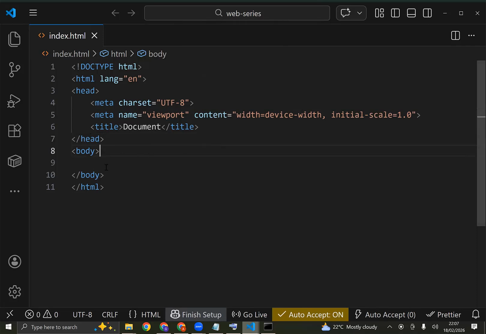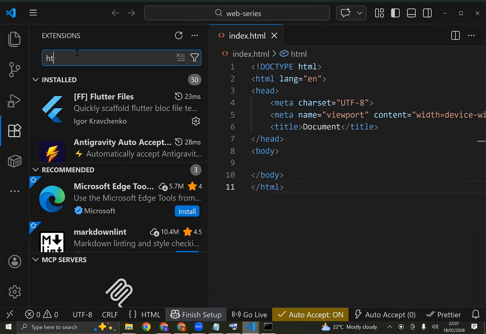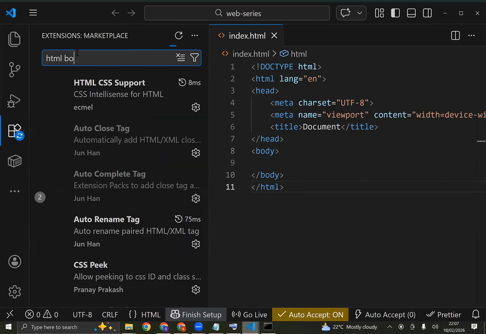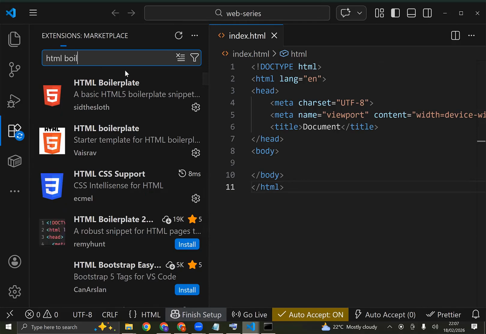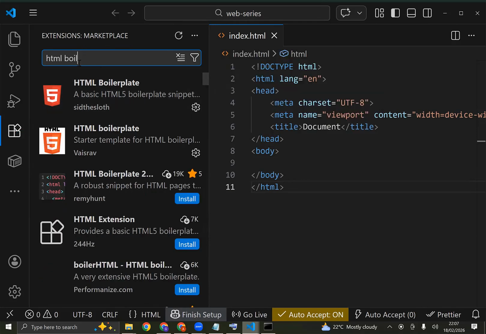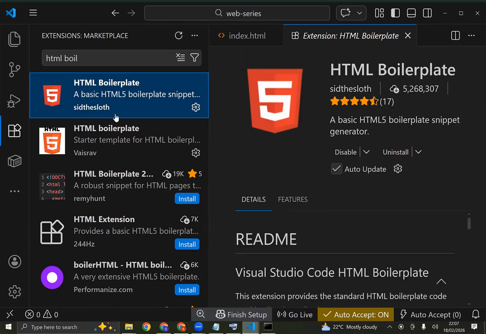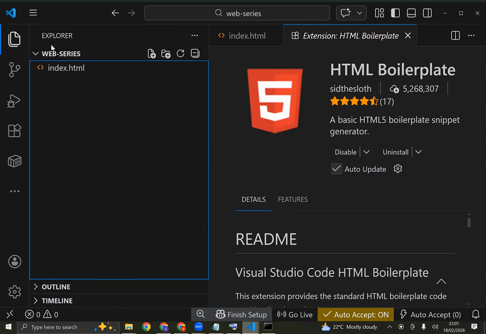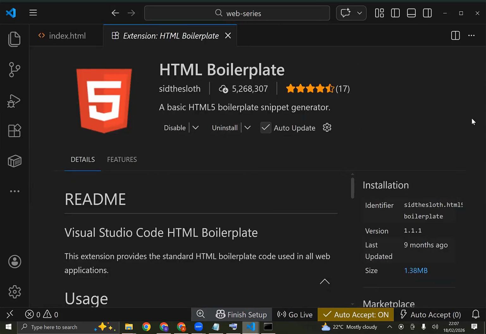Or if you're really not making use of this approach, then of course you could go ahead and install the HTML boilerplate extension. So you can search for it. Then you're going to notice that you can check this out or this other one. It is all okay as long as it's doing what we really need.